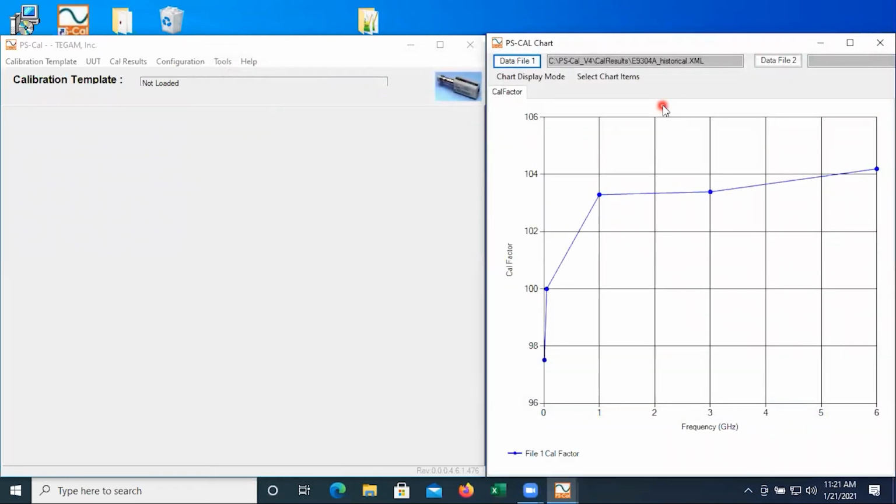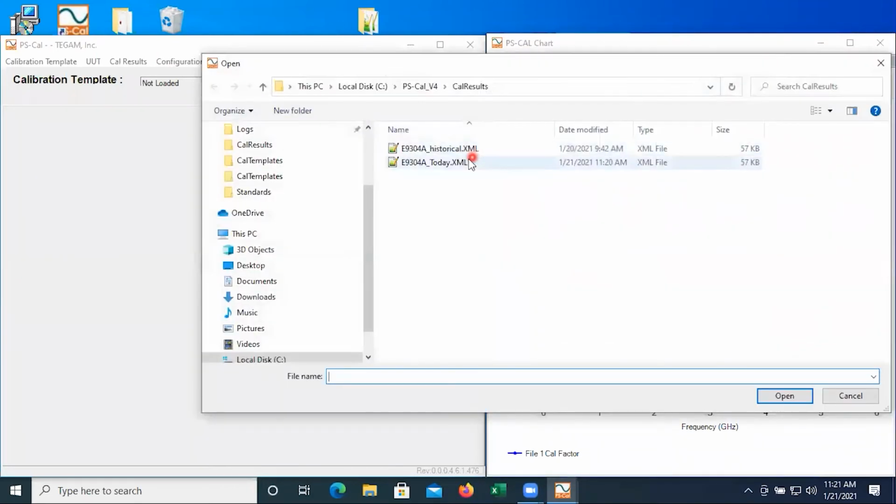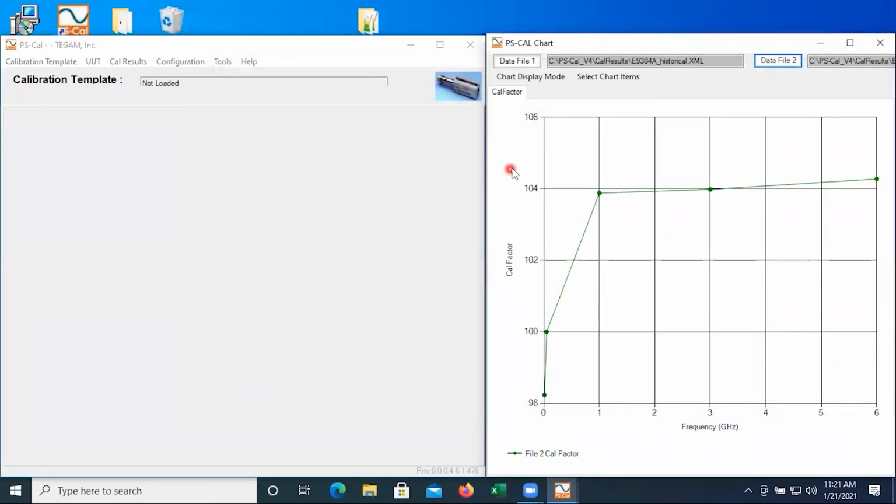And you can see, just like before, that trace shows up on the screen, and that's our data file 1 trace. And then we can load data file 2, and that'll be today's calibration. And again, PSCal is displaying the most recently loaded data file.